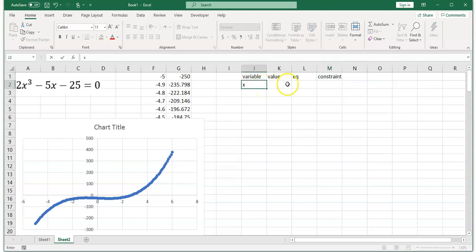My variable is x. I would start with 2, so my first guess is 2, because from the plot I can see it should be close to 2. The equation is equal sign 2 times x to the power of 3 minus 5 times x minus 25, enter. The constraint is 0, enter.